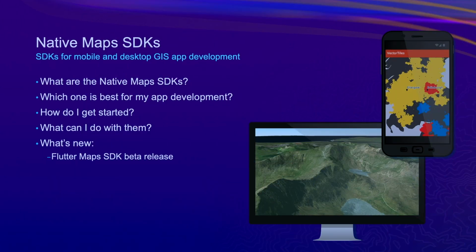Okay, so I'm going to be talking about a family of our products called the Native Maps SDKs. These are formerly known as the Runtime SDKs, but we rebranded them a couple of years ago, and I have to say I much prefer the new name. They're SDKs for mobile and GIS application development.